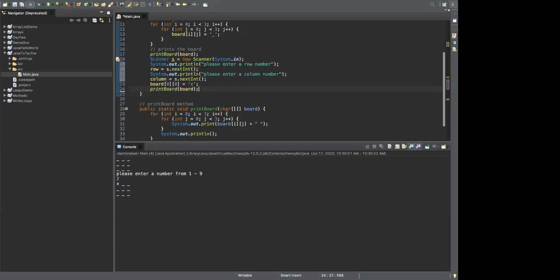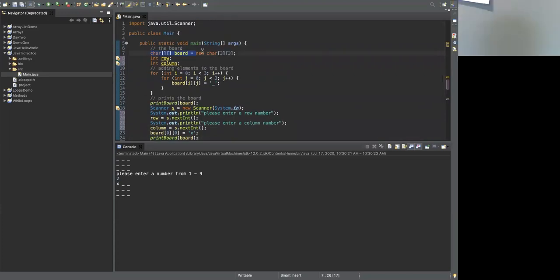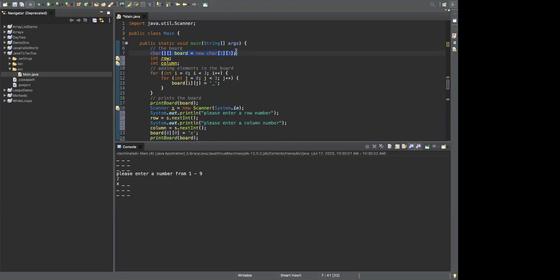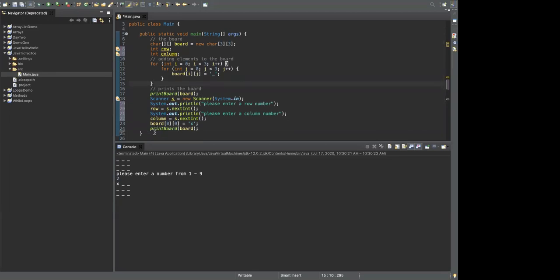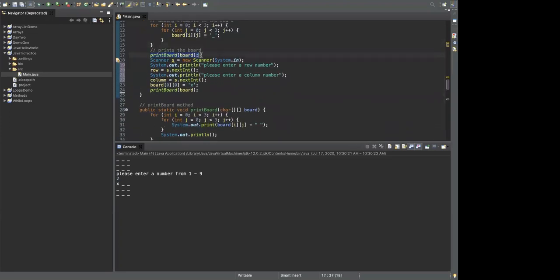So let me explain this again. We created a board. It's a 3x3 board, and then we added this underline to every position. The underline just means that there's nothing currently in this position, because when we start the game, all the slots are empty. When the game starts, the board first gets printed, so we call this print board method to print our board. That's why I printed this empty board here.